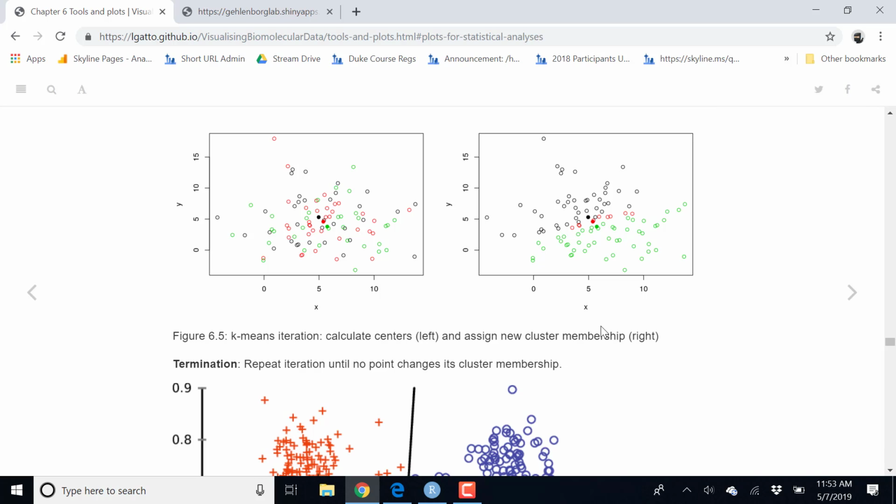And then we repeat this step: the new centers of our black, red, and green points, and we reassign the clustering based on the distance of the point to this new center. And this is repeated several times until the algorithm converges.